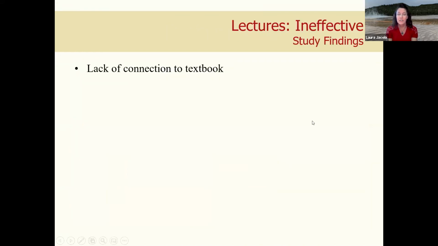What they found ineffective: some of them didn't like the lack of connection to the textbook material. That's partly my philosophy, that students can read the textbook, and I would like to highlight important things from there, but I also want to add. I feel like my job is to add things beyond the textbook. So some students didn't like that. They wanted it more based on the textbook.